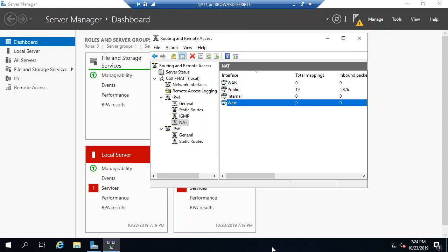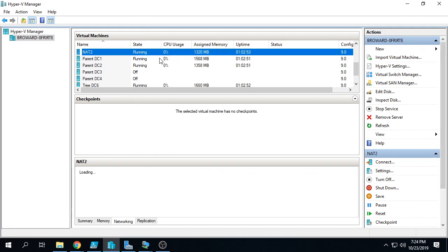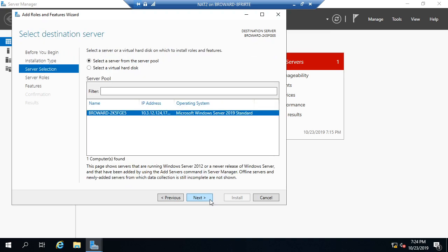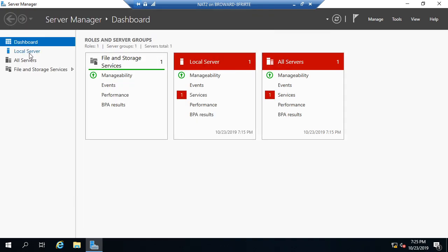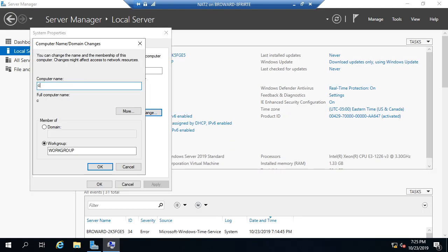Okay, guys, let's start the installation on the other machine, then we'll take our break. On NAT2, do the same thing. Let's install it, take a break, and then we'll come back and configure it. If you don't have any IPs, it's an easy fix. First, I gotta change my computer name to CS01 NAT2.